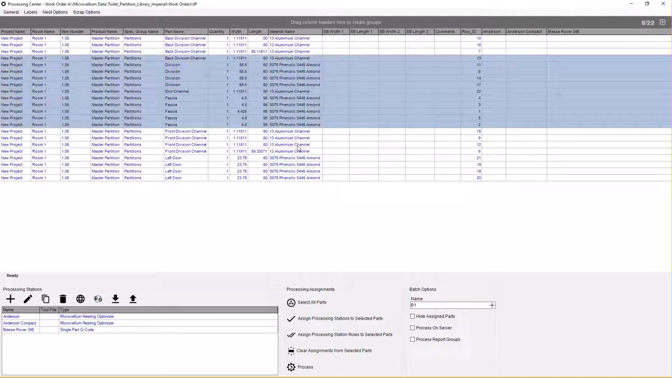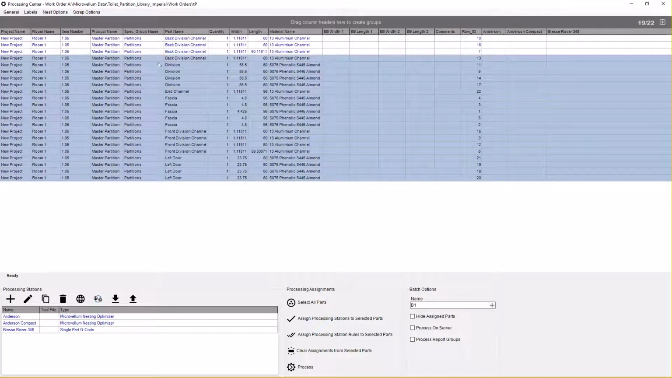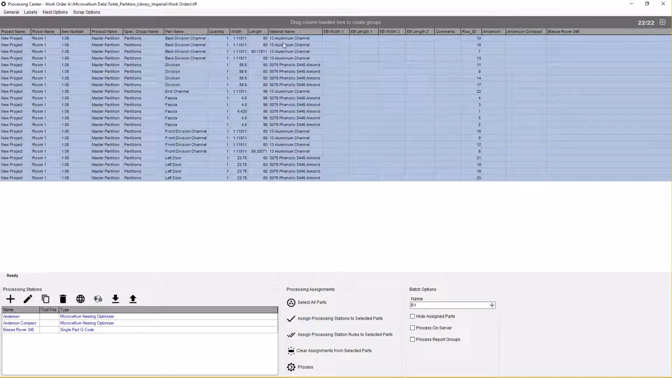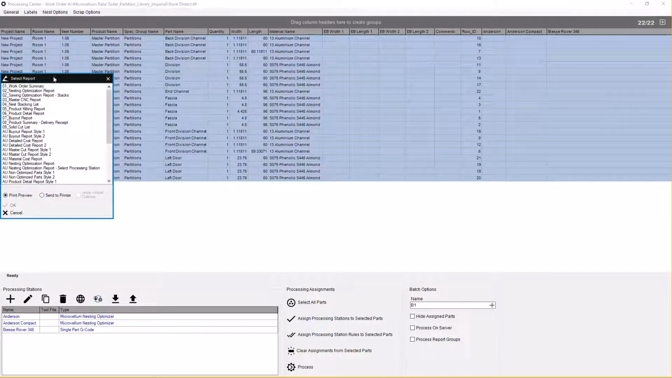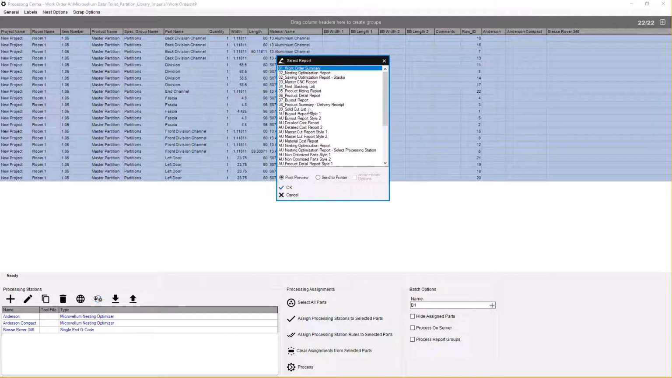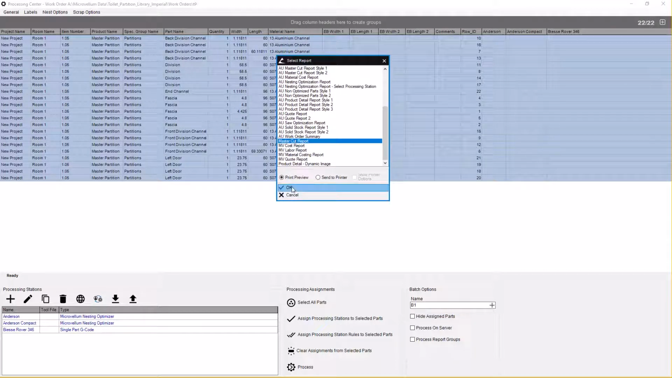And so that'll generate a list of all the parts that are included in this particular run. Now, if we had multiple partitions, we could certainly process them all together, and we would have all the parts together for the project. At this point, this is where we would send it out for production if we were going in that direction and going to create CNC programs. But if all we want is a cut list, we can just go to our reports and say print reports, and we can gather a number of different reports that we might want to show.